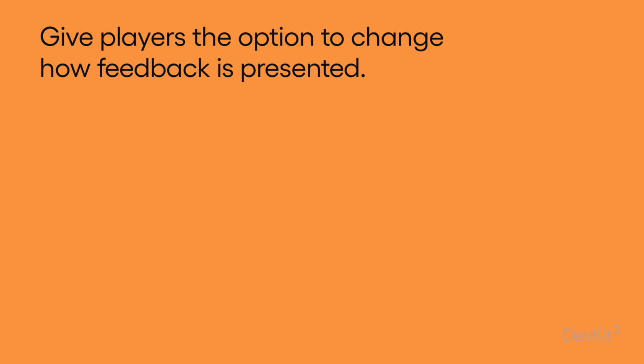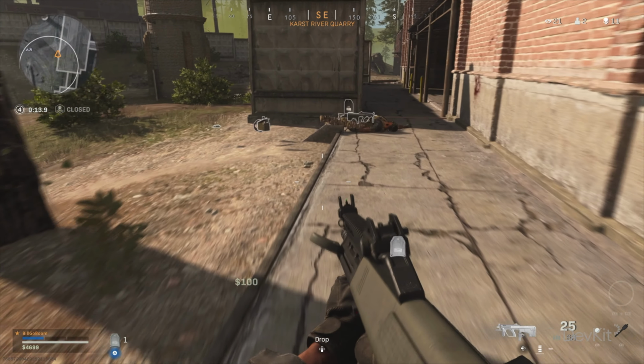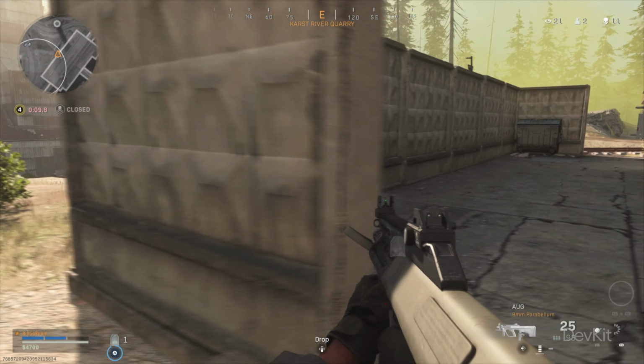5.4. Feedback. Give players the option to change how feedback is presented. How this information is presented can be an important factor in whether or not some people can effectively interpret it.